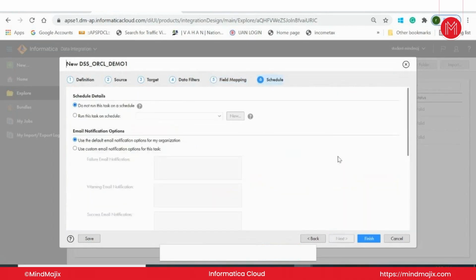Now it will take us to the last tab, which is the schedule tab. This schedule tab is again similar to what we have in the replication. Either we can run this task on demand or we can run this task on schedule. So we'll keep it as run on demand for now. Do not run this task on schedule.